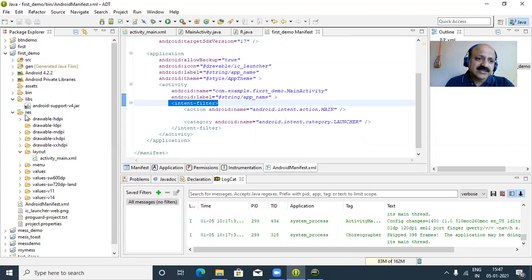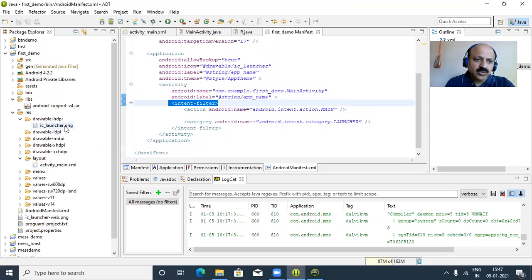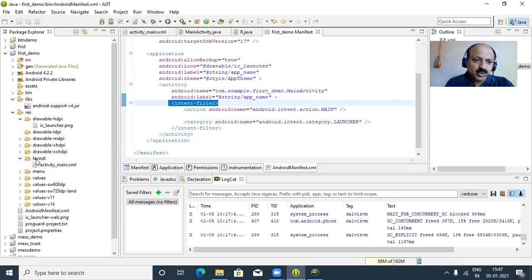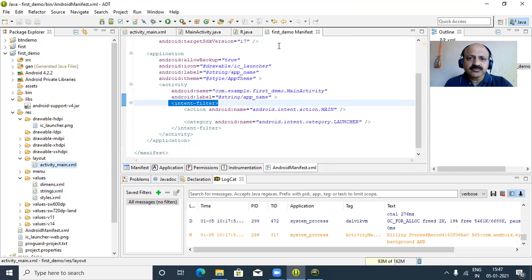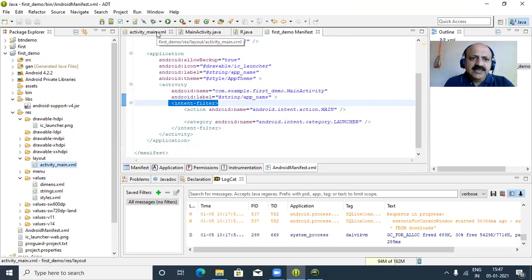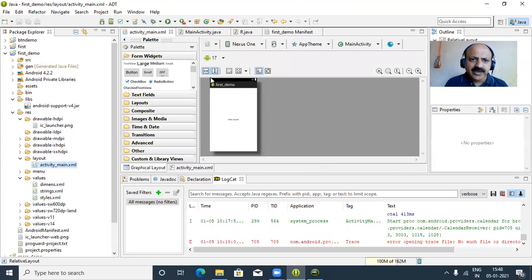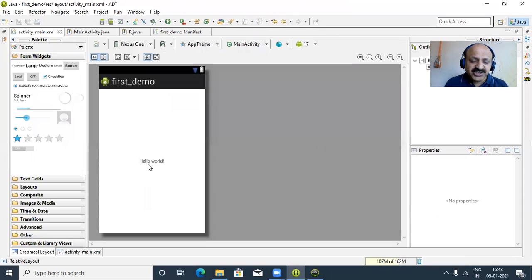Then res, yes, that is very important. Here our icon is stored as ic_launcher.png. Our layout, that is our XML file, is stored in the layout folder. And values, here how to, yes, I will just show you. So our device is ready, I think. So let us check. I open the XML file and double click, so you can look, and again I double click, so that is a full screen. How can you change this hello world?